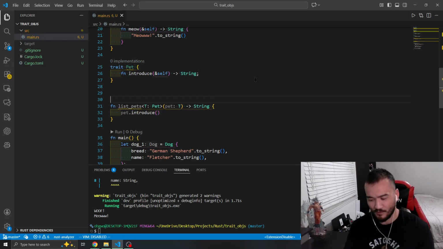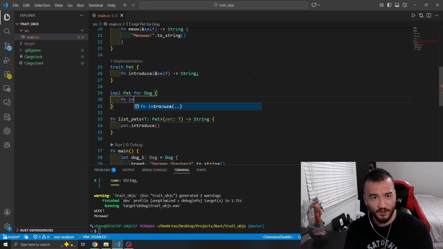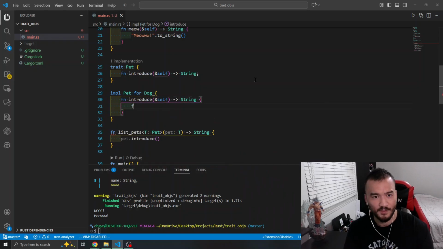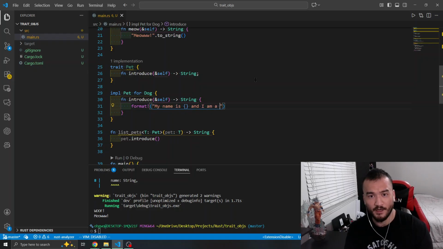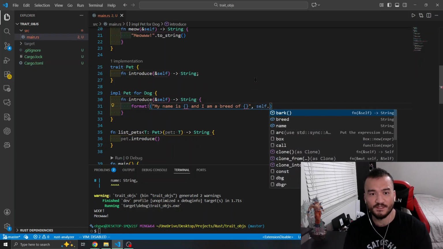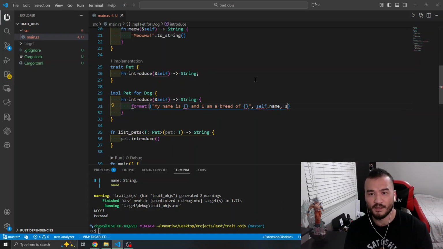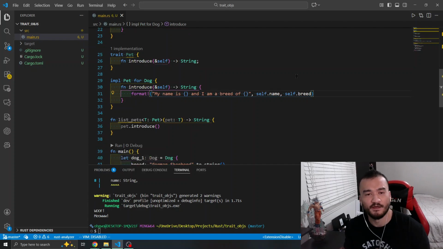So now we have to implement the trait Pet for our Dog and our Cat struct. We're going to say fn introduce(&self) returning a String. And we're going to use a format macro: "My name is {}, and I am a breed of {}", with self.name and self.breed. And we'll return that, and everything looks good.